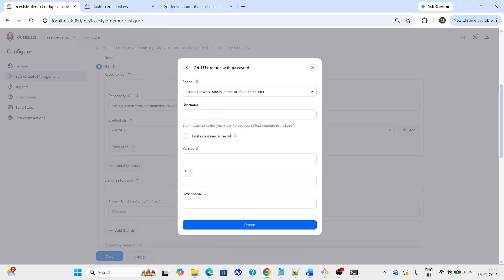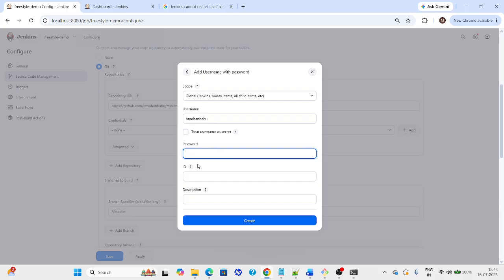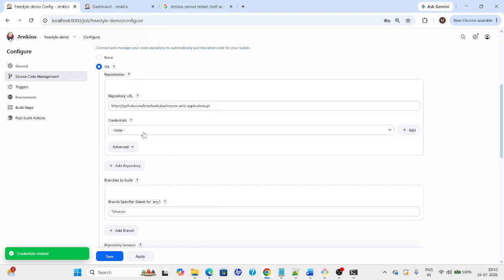Next, password, ID. So you can provide. If it is GitHub, then I will give GitHub. So now I'll select the credentials.